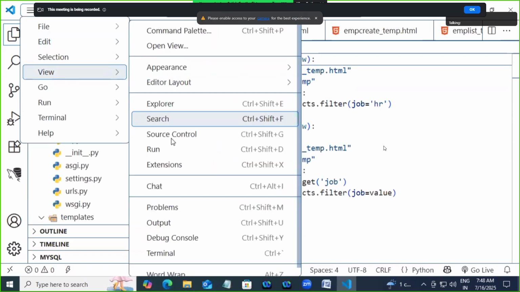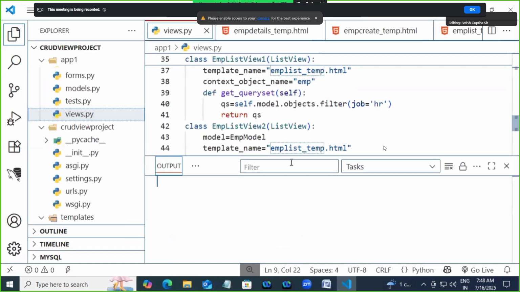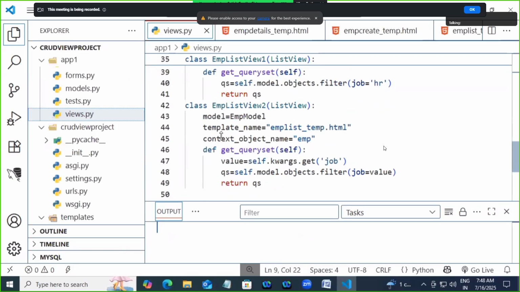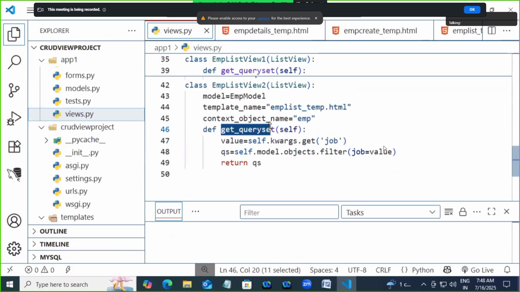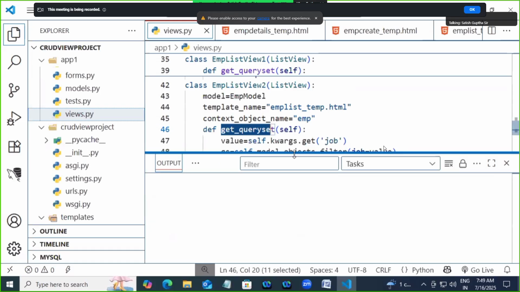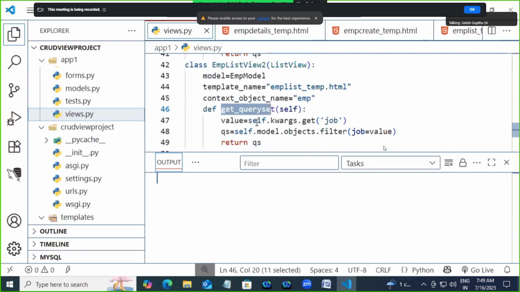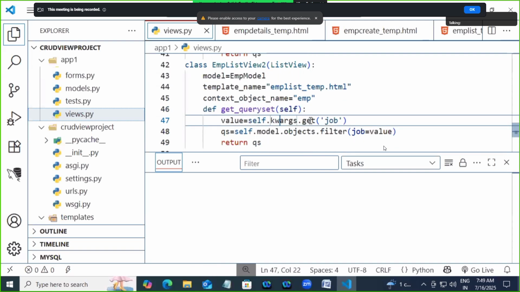And I said you can even customize this. And how do you customize it? By overriding a method called get_queryset. You can customize it by using keyword arguments.